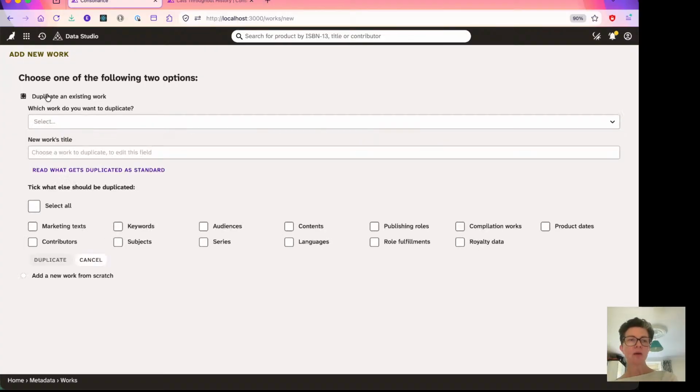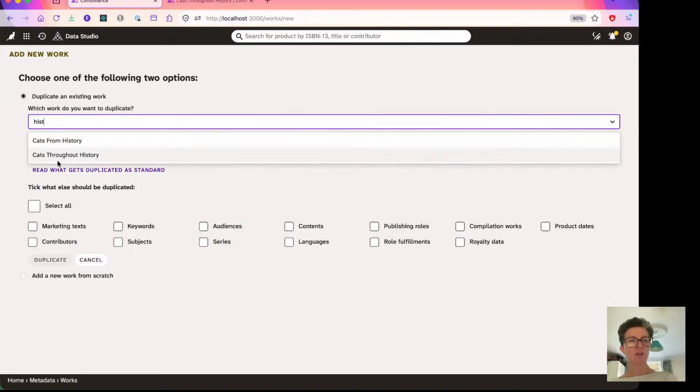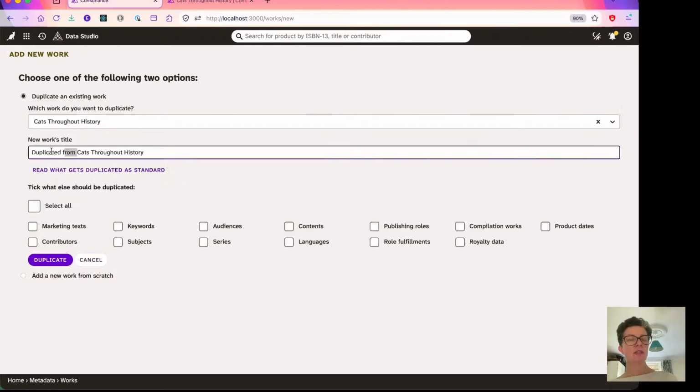While I'm here though, actually, I will just mention we did an extra edition on here the other day, which I meant to tell you about. If you choose to duplicate an existing work, then you can choose cats throughout history. You can give it a useful name that isn't just duplicated from. You can say more cats throughout history. I think I've already got that one actually.